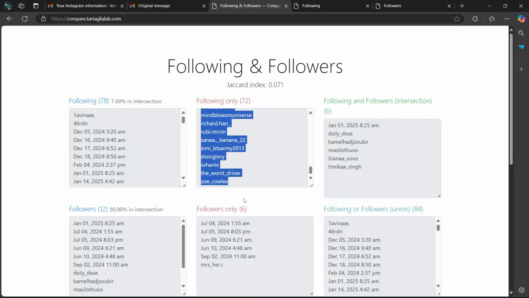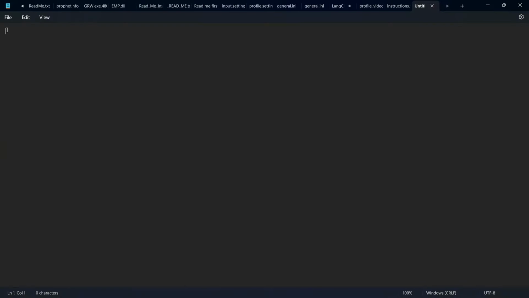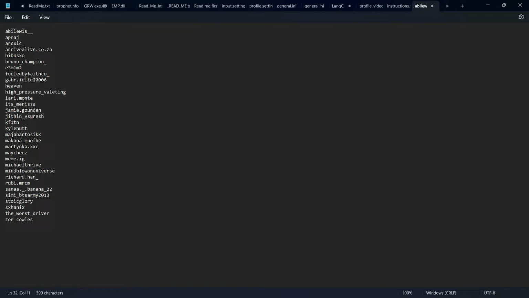So what you're going to do is you're going to highlight the names, right click, then select copy. Then you can create like a text document, right click, and then select paste. And these are the usernames of the people that do not follow you, but you are following them. And there you go.